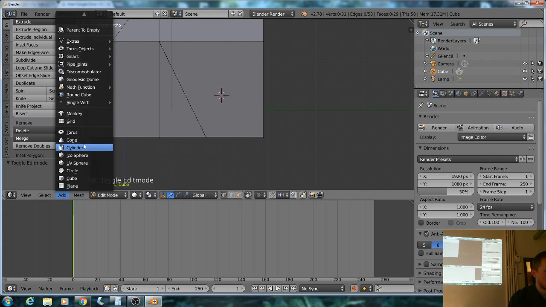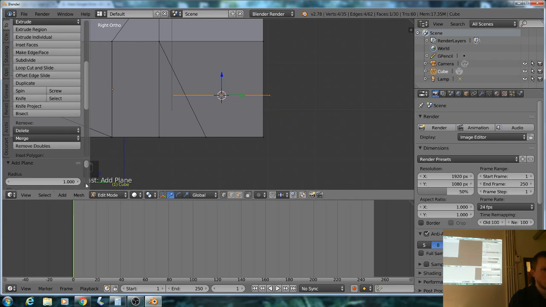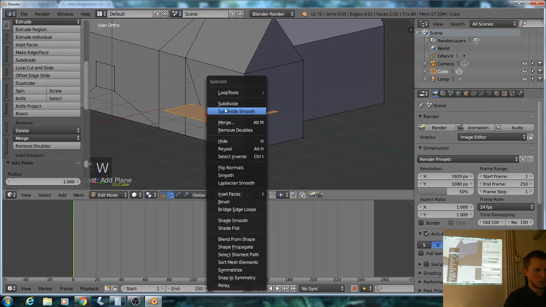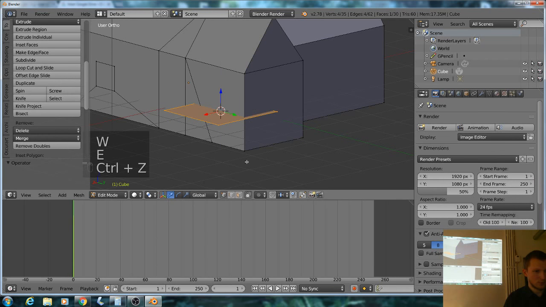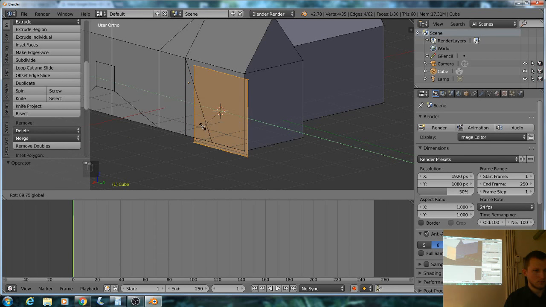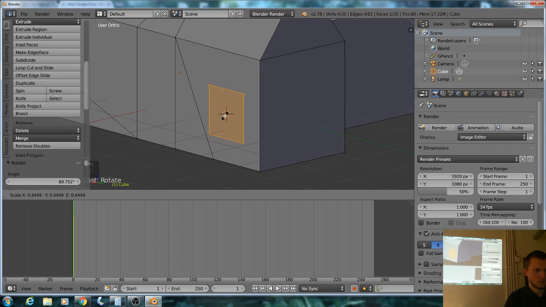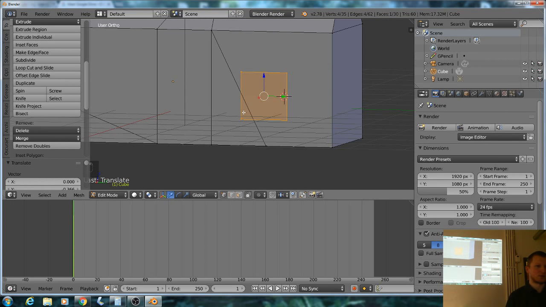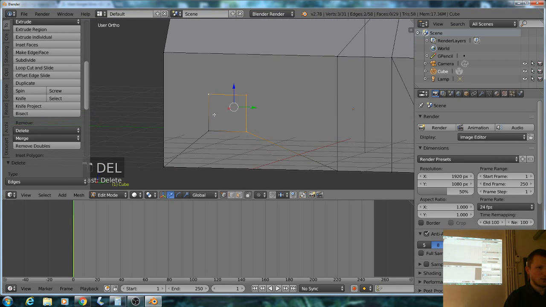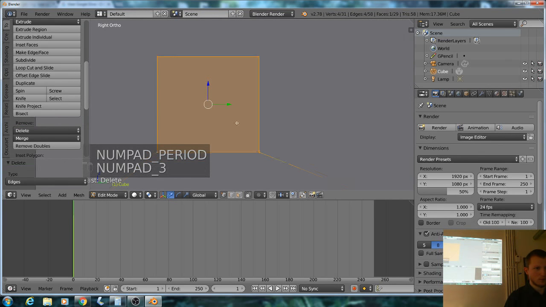For example, I could add a plane. I could turn it, and I could scale it. I could move it, and basically now I already have this perfect square. But yeah, with the knife tool it's also pretty okay.